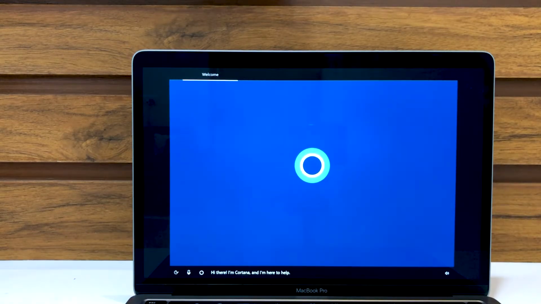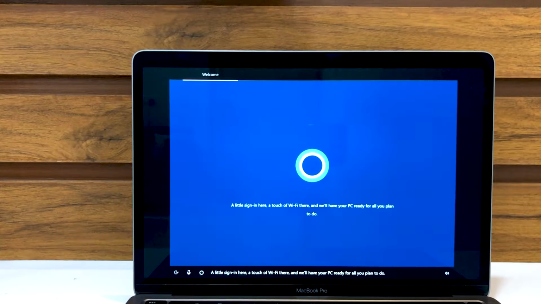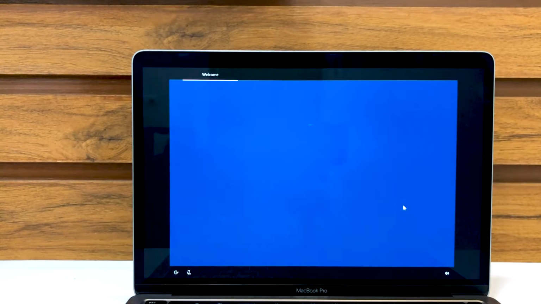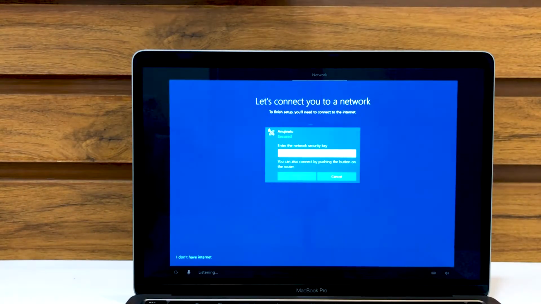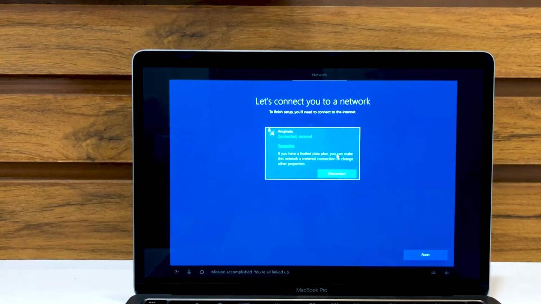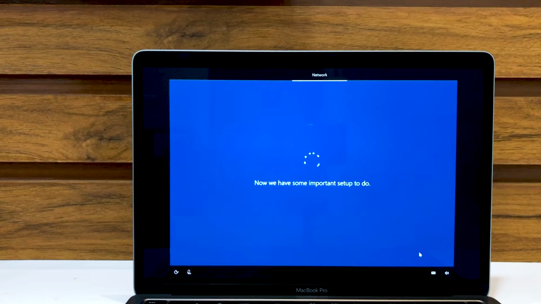Once the installation is done, you will be greeted with Cortana, the virtual voice assistant for Windows, and now we will move further with the setup process. The setup process for Windows is quite lengthy as compared to Mac OS, and the device may boot several times in this process, but there is nothing to worry about.